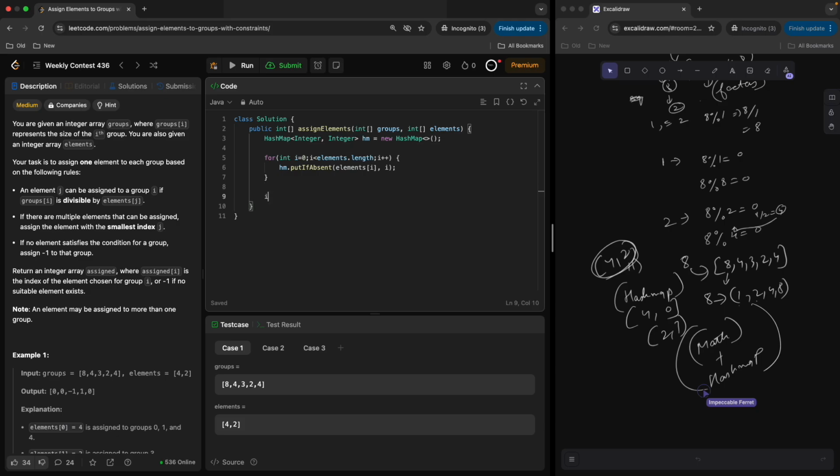Now for each element, we have to find the answer. I can also change the groups array. It will help me save something, but it will make things complicated, right? So let's create a new array only. Now when I go through groups, for this num, I'll just call it num. In this example that we gave, this was 8, right? So now I want to find the factors of this.